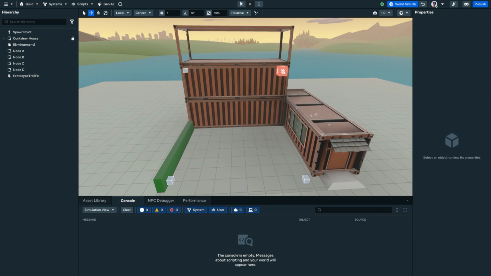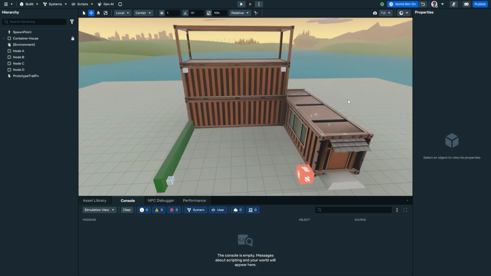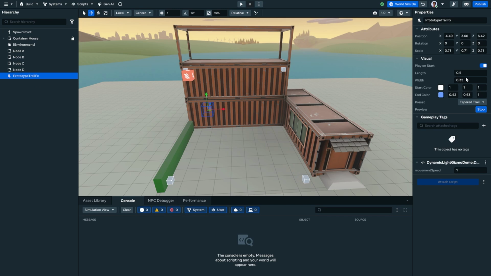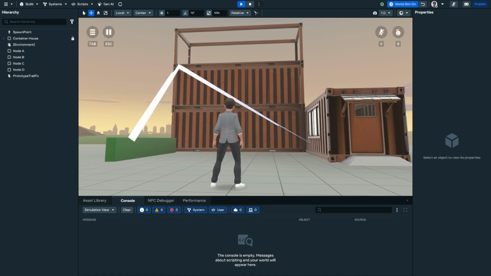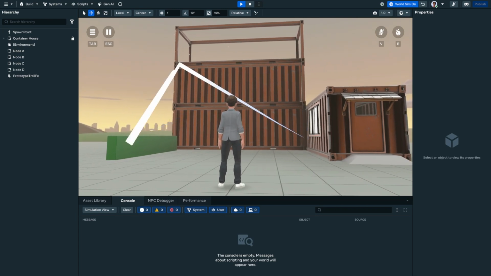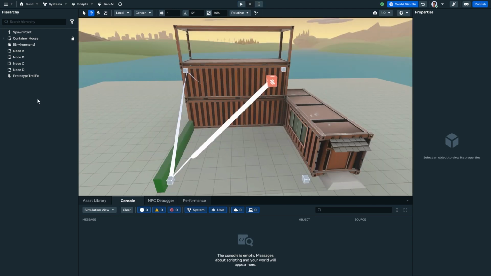And then if I press play, apparently it will not animate. So I believe I need to set the length to something a bit longer, like 1, and let's increase the movement speed to something like 3, so we can see it in action. There we go. That showcases what a trail gizmo might look like in play mode.